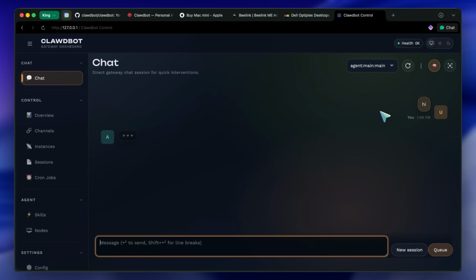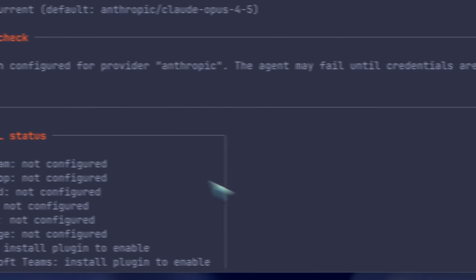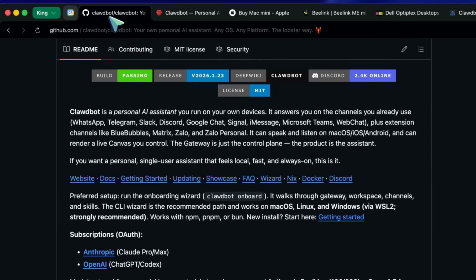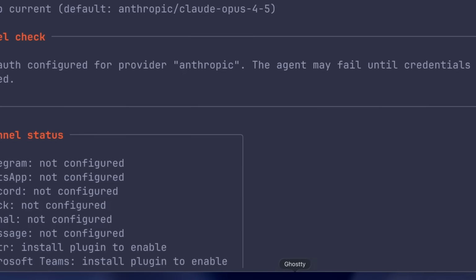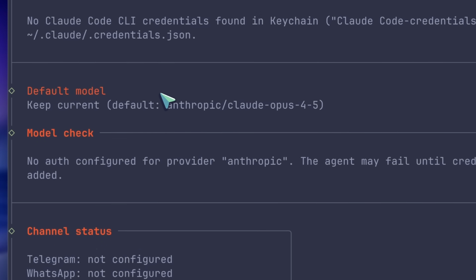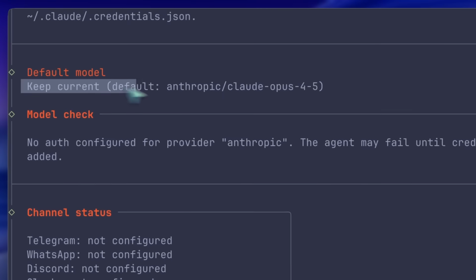So, you would have to get it installed with this simple command. Once that is configured, you can go ahead and run the Claudebot onboard command, and it will give you multiple options. First, select the provider you want to use. It works with a ton of them, including the GLM Coding Plan. So, that can be the cheapest and best option.